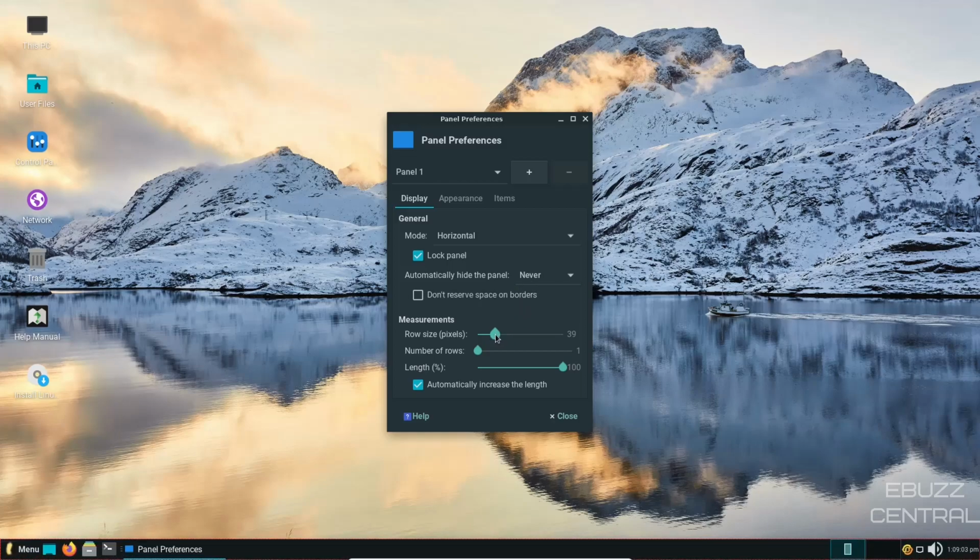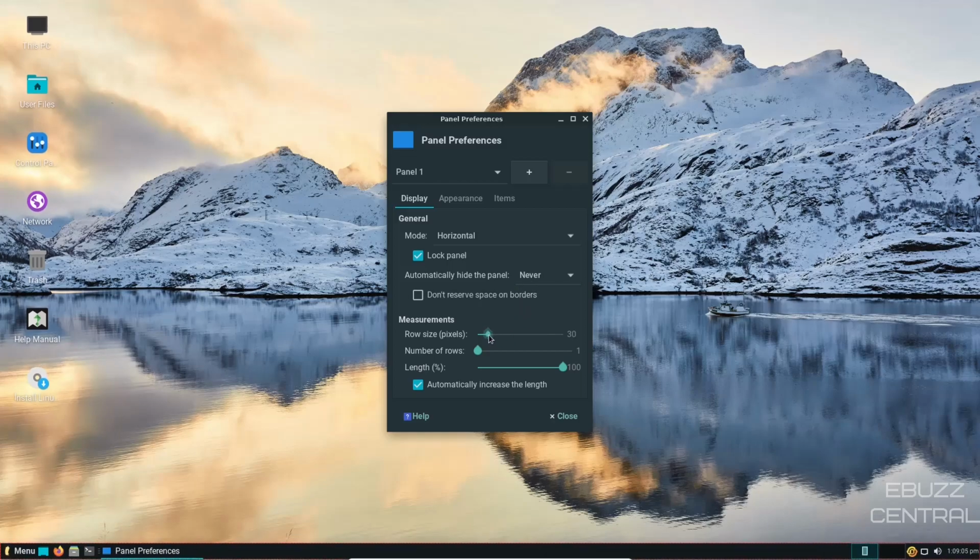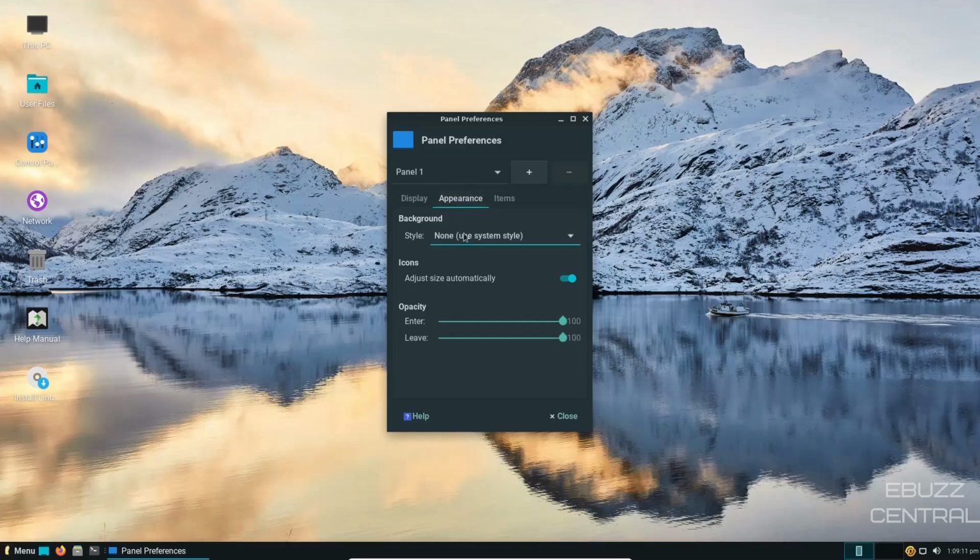Let's see. Can we make the row a little bigger? Okay. Yeah, you can go right here, make the row bigger, smaller. Let's just bump that up a little bit. Appearance. There is no style in the background. Adjust size automatically is on. And then items.